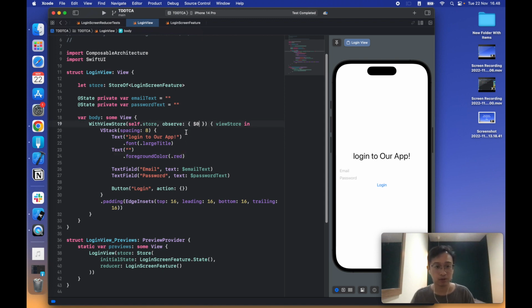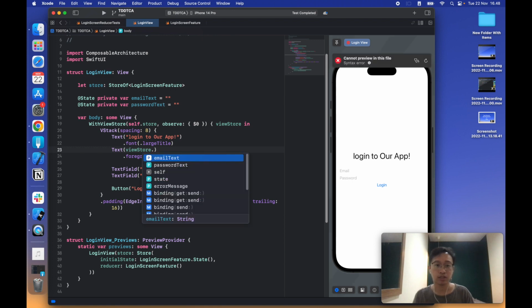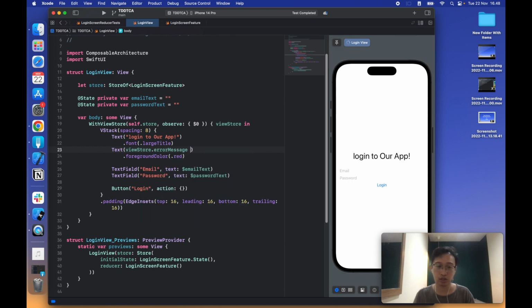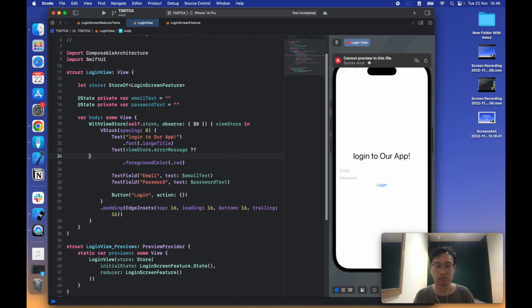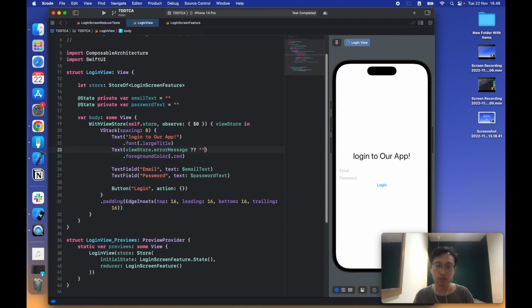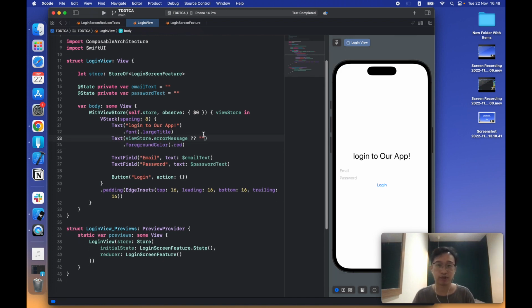Okay, so far so good. And what we can do is, first we want to bind our view store for the text error, right? We want this to have the error message. Otherwise, let's just leave it empty. Here, hopefully we're not breaking anything. Cool.